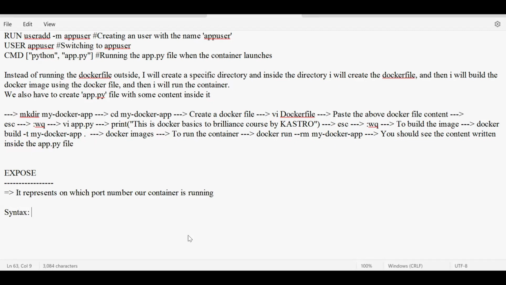The syntax is expose space, then give the port number. Whatever you want, you give that port number. It can be 8080, 9090, 7070, 48s, 49s, whatever you want. That's basically the expose keyword.